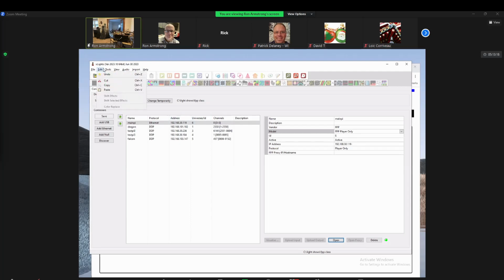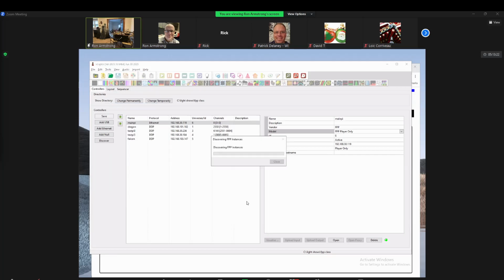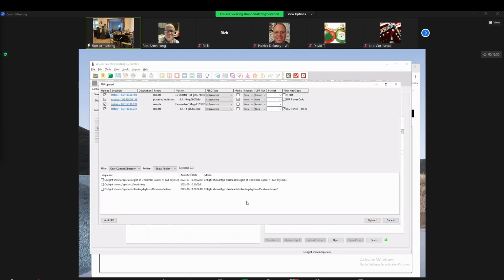So part of the magic happens actually in FPP Connect. All right, so FPP Connect is the utility we use to upload configuration, sequences, and media files to all your FPP devices. So this has discovered my FPP devices. And no, that's all. I got the 4. I was thinking I was missing one, but no, I've only got 4, right?